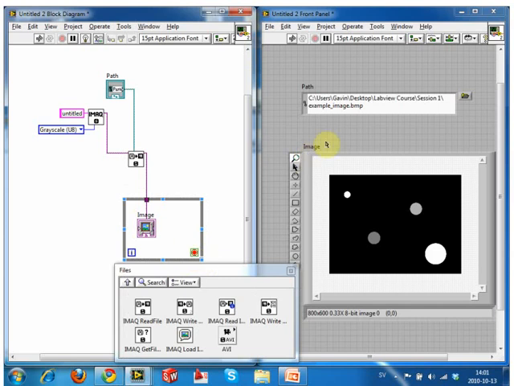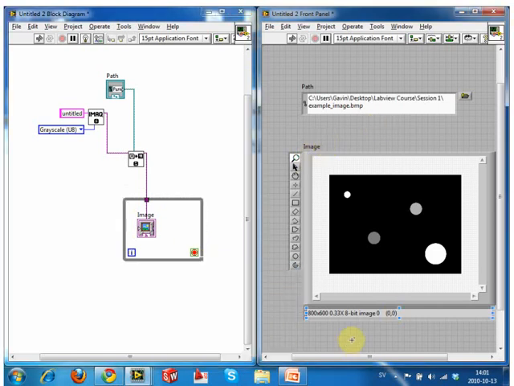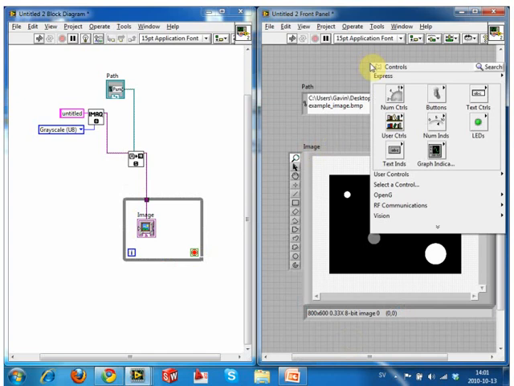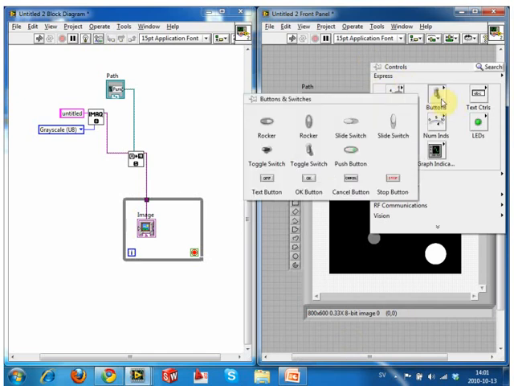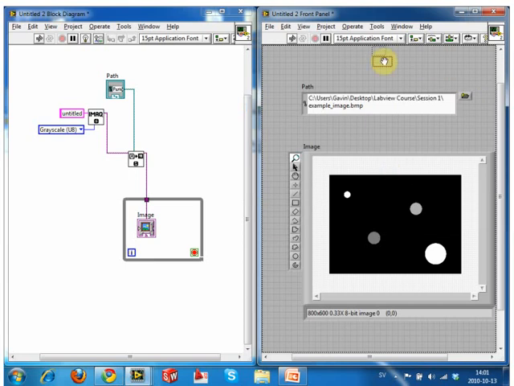Click on, get your control little bar up, and then we go to buttons, and then go to stop button, and we put a stop button right there. And you see it popped up over on your other side with a little stop button.